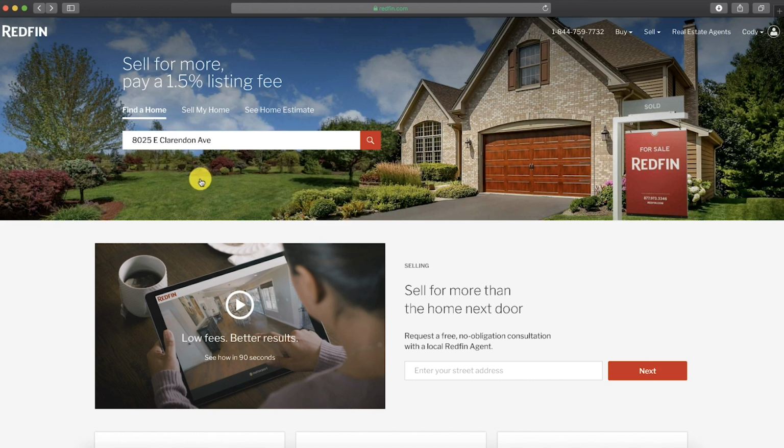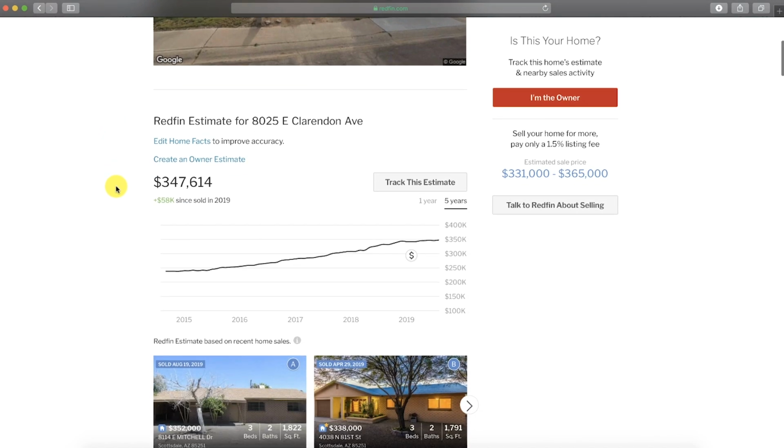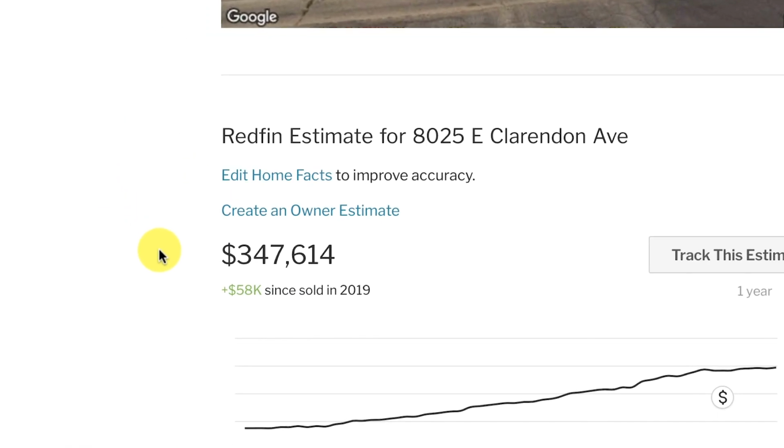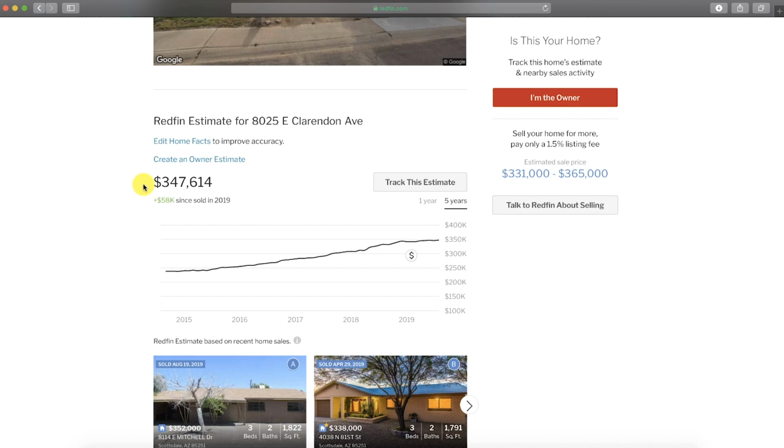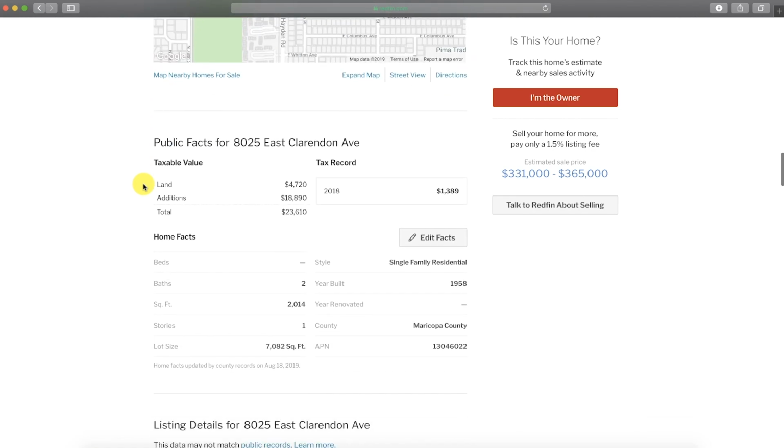Now the results page is going to look like this, and there's going to be a bunch of info that we can gather from this page. First is Redfin has its own version of a Zestimate, just like you would see on Zillow. In this particular case, it says the home is currently worth $347,614.